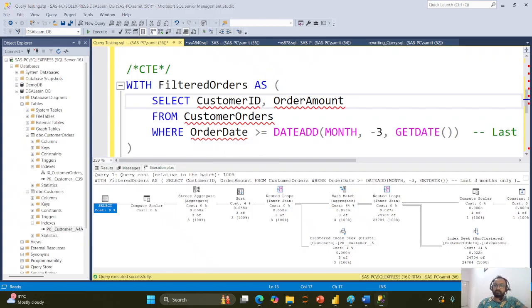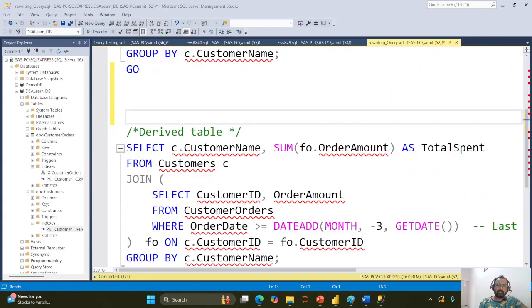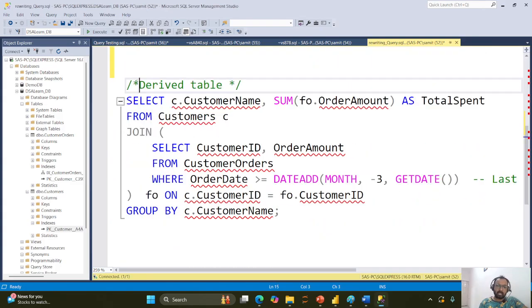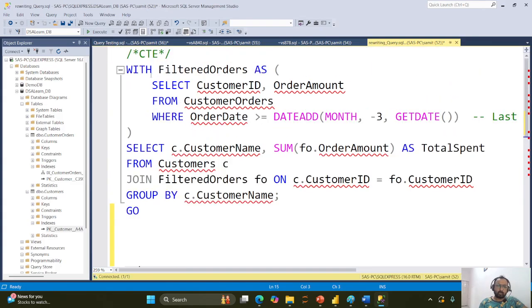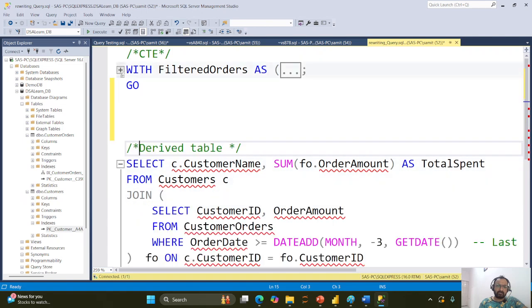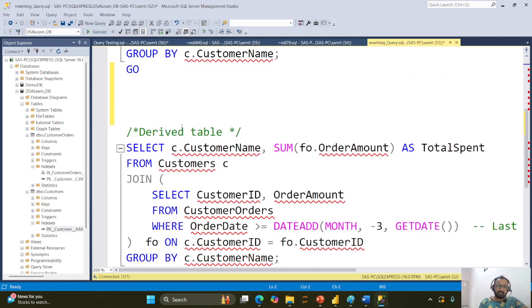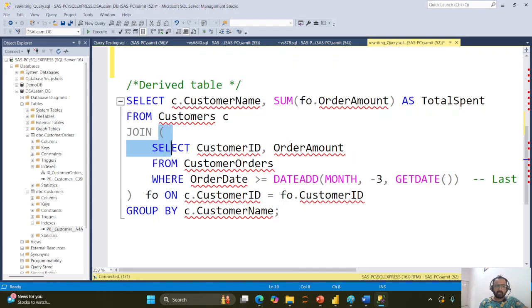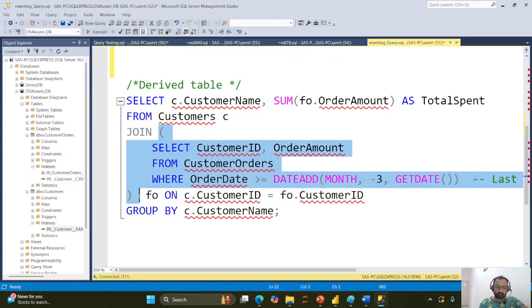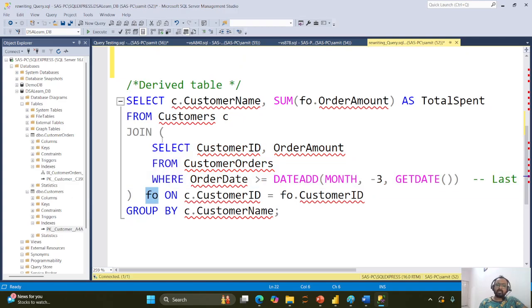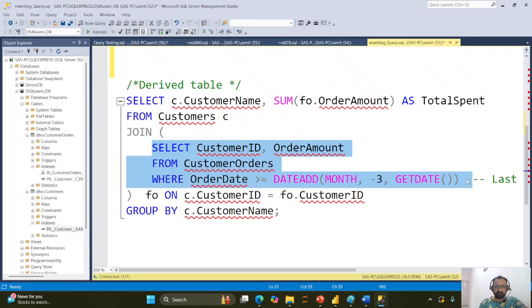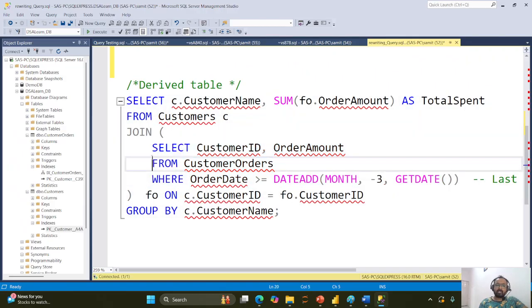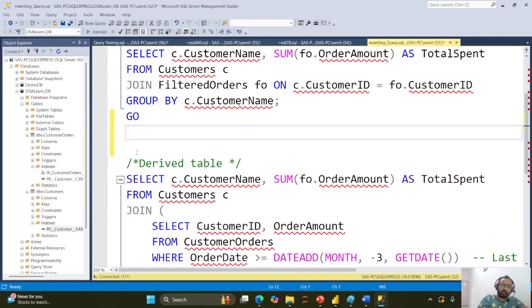Okay, we can also write the same query using something called a derived table. Same way, instead of creating this CTE, you can write that code inside the join. So here the inner query always executes first. Okay, so the same way. Here let us compare these two queries' cost.